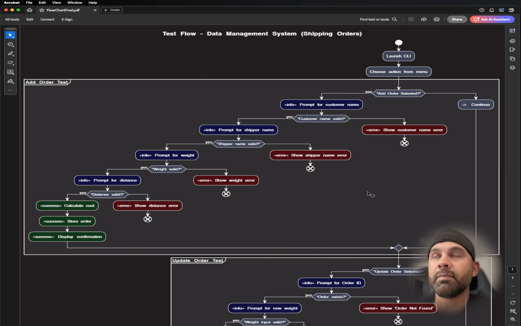So we're gonna start by launching the CLI, which is where the first testing phase is done, and then we're gonna pick an action. You can see right here, the gray tabs are for the different actions menu, and the red tags are the error messages for every single step. For example, the first one is going to ask you for the customer name. If you input the wrong data type, it's going to create an error message and loop through it until you input the correct data, which in this case is going to expect a string.